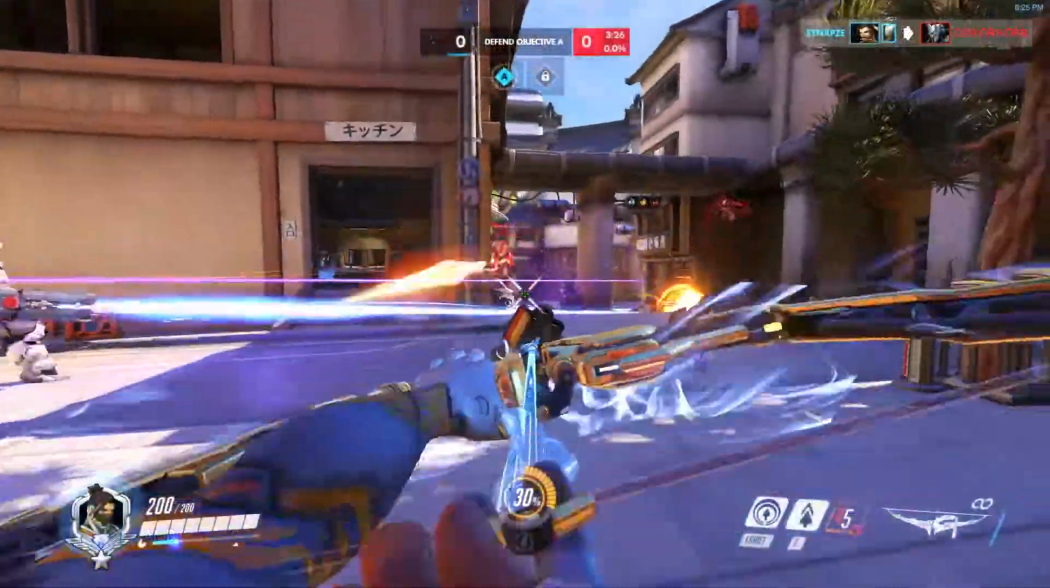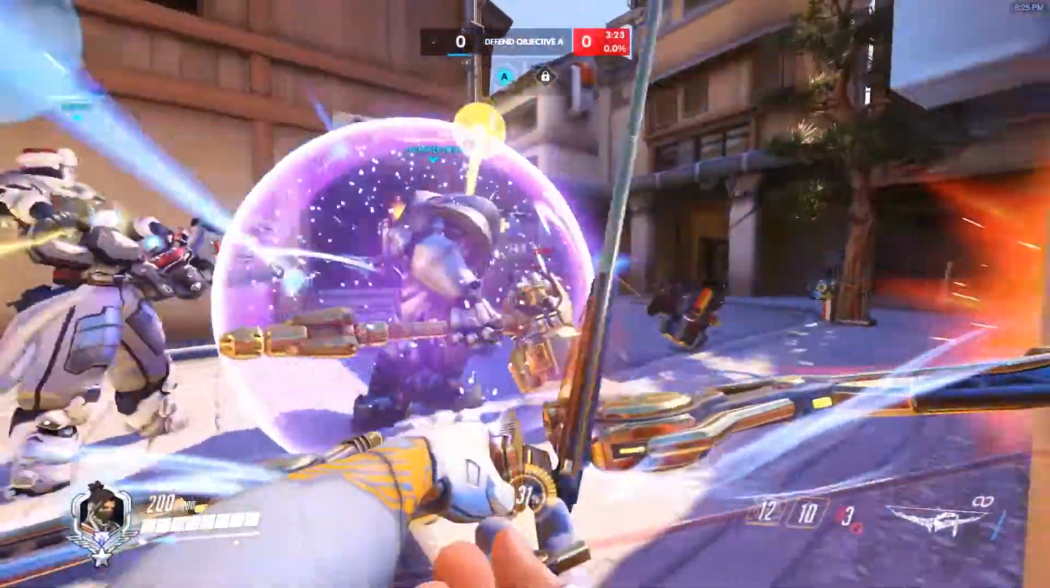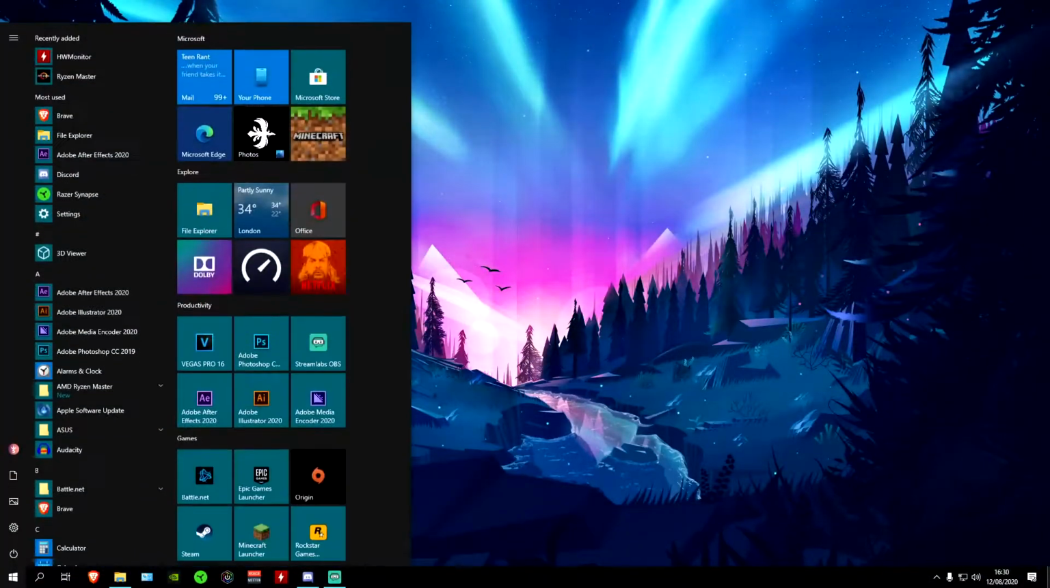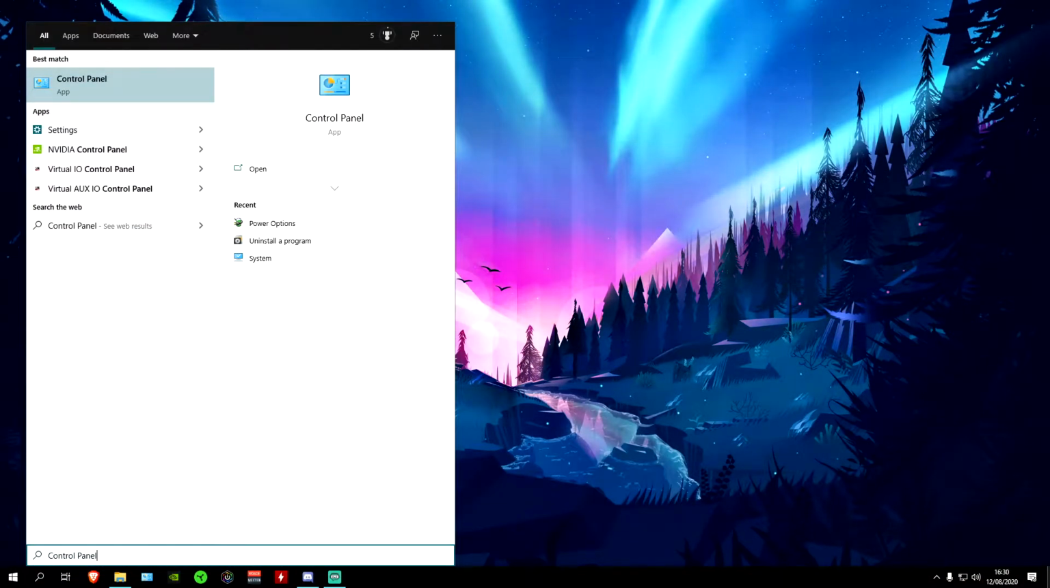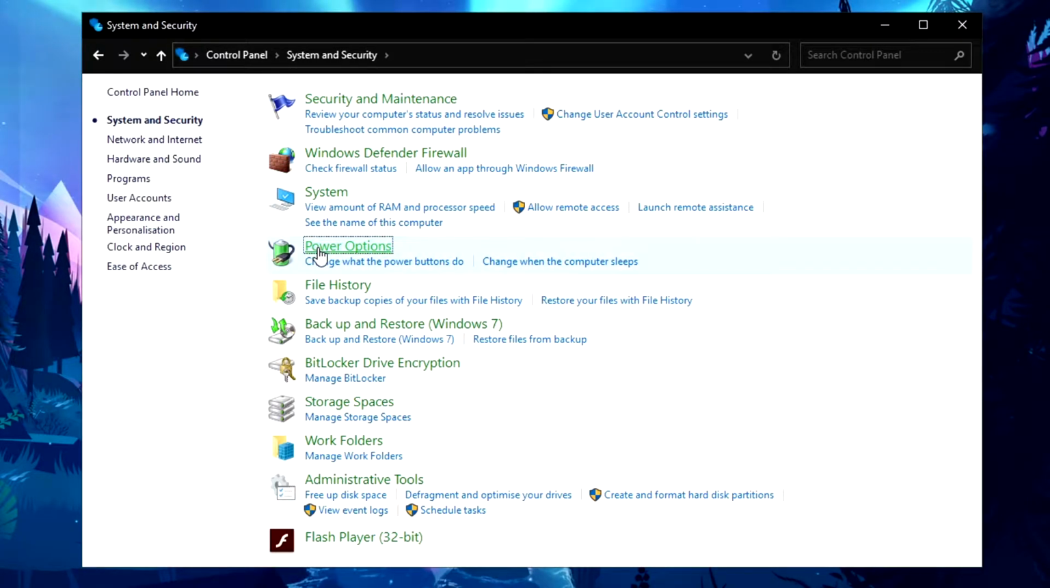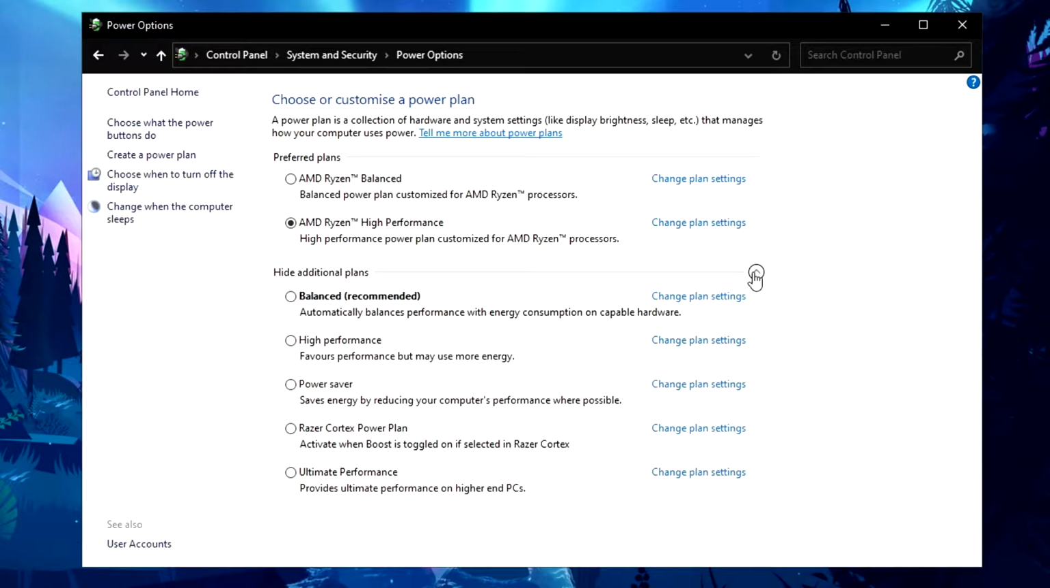Next, we're going to be enabling the Ryzen high performance power plan to ensure that we are squeezing out every single bit of performance we can. You can do that by pressing the Windows key on your keyboard and then typing in control panel. Select the first thing that comes up, then go into system and security, power options, show additional plans, and finally select the AMD Ryzen high performance power plan.